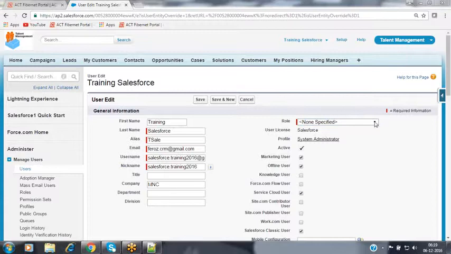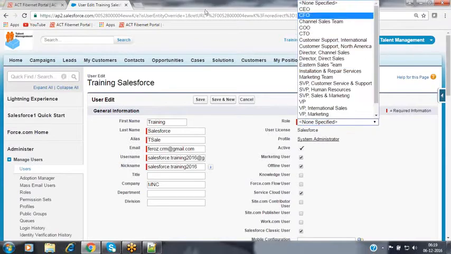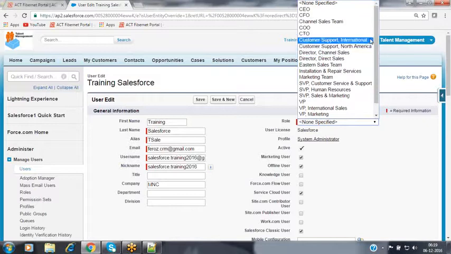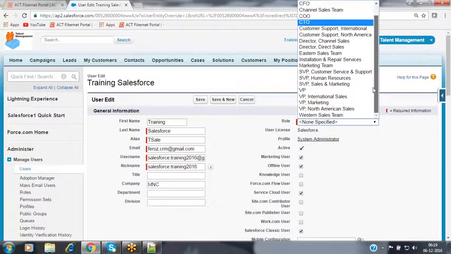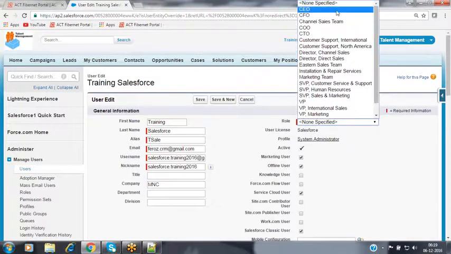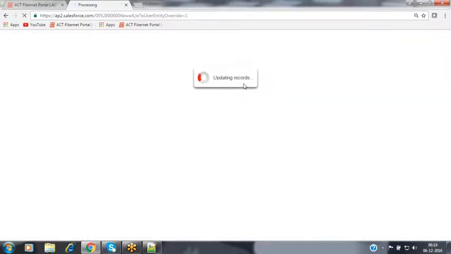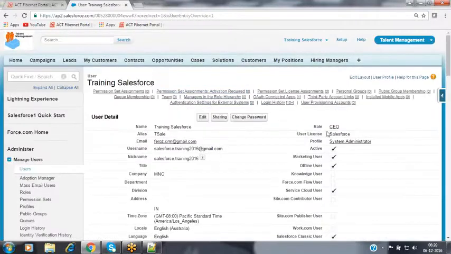It provides whatever roles are available inside your organization. In this field, all the roles configured inside your organization will be visible to you. From that, select the role which you want to assign. I want to assign the CEO role for this user because he is the top level person and the administrator for my organization. So now I'm assigning the CEO role. Click on save, and the CEO role will automatically be assigned to that administrator user.